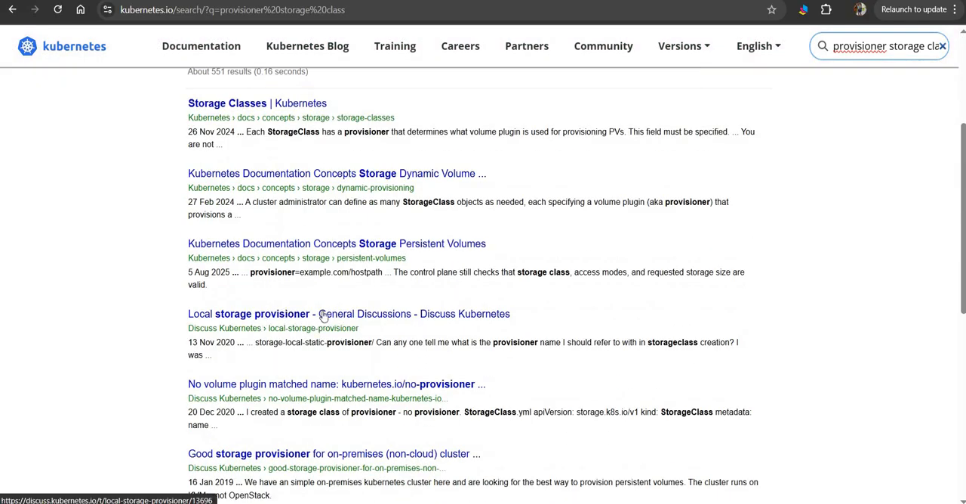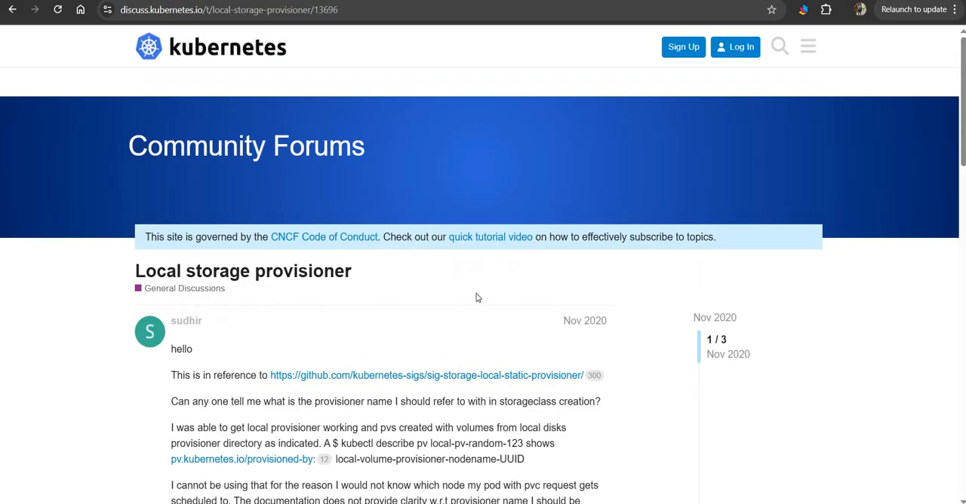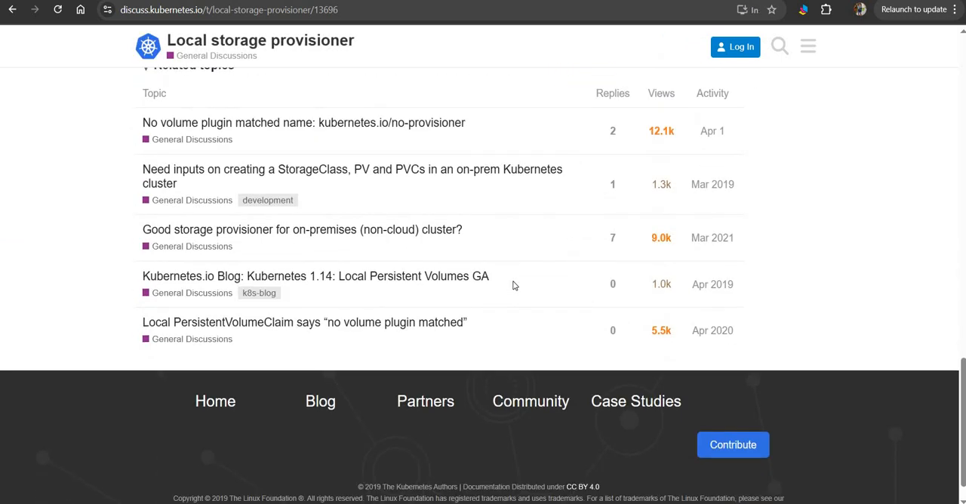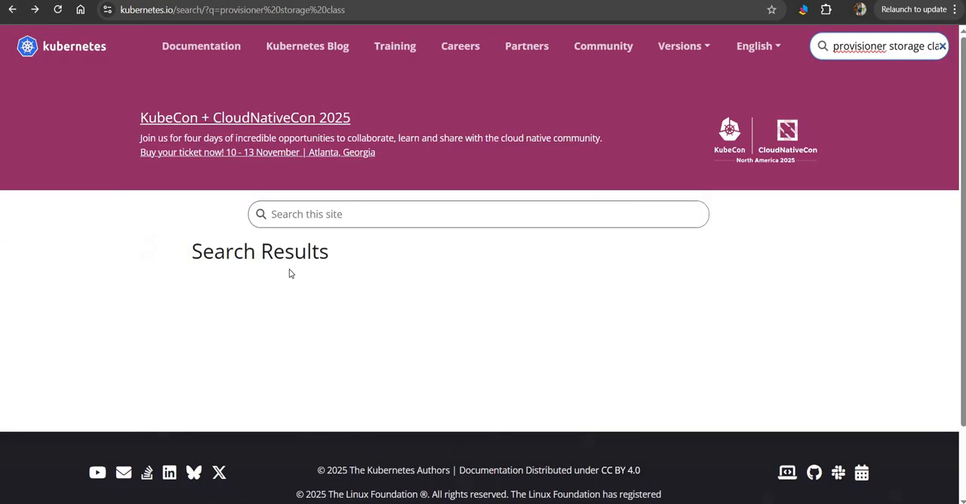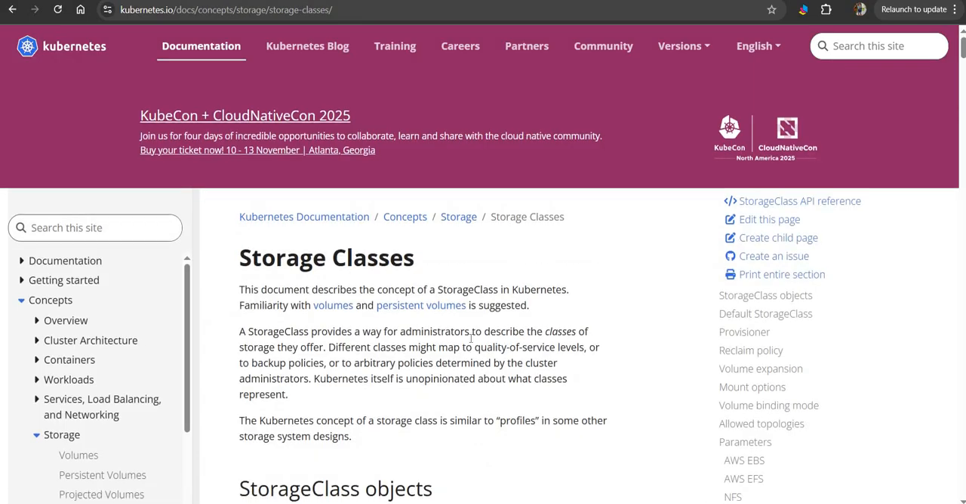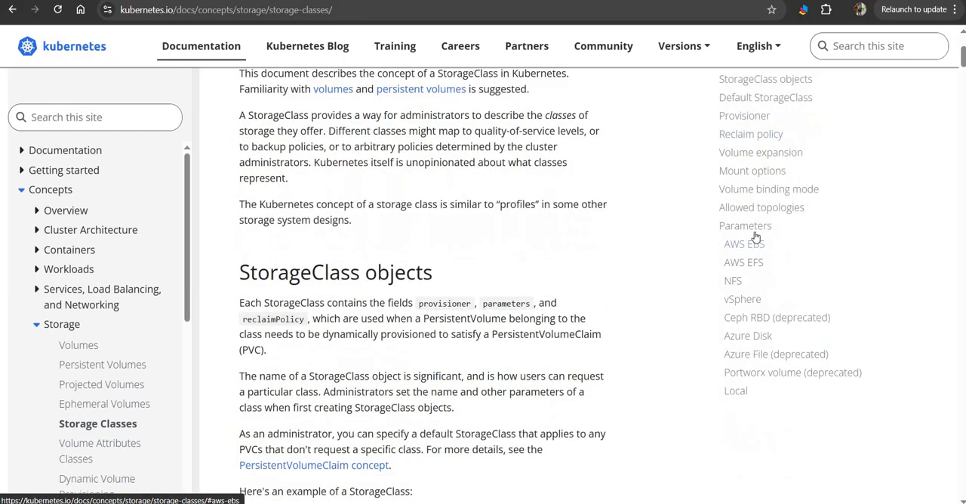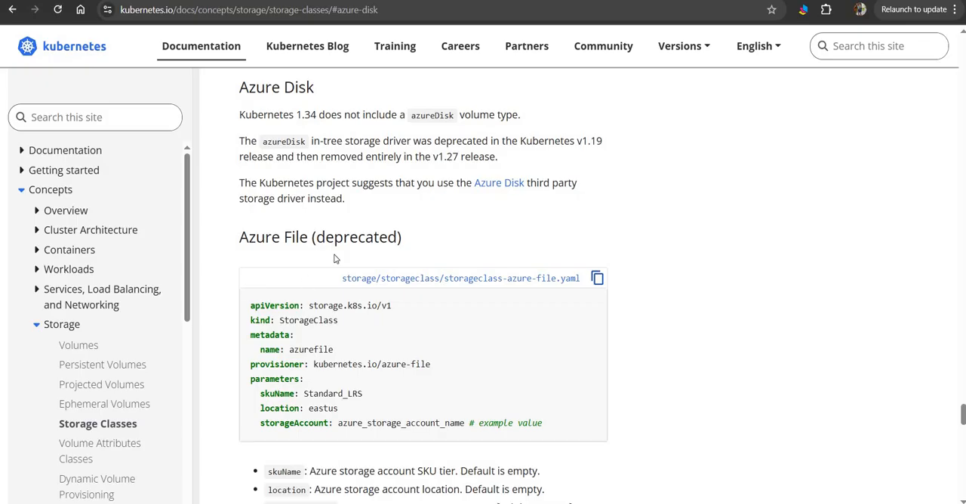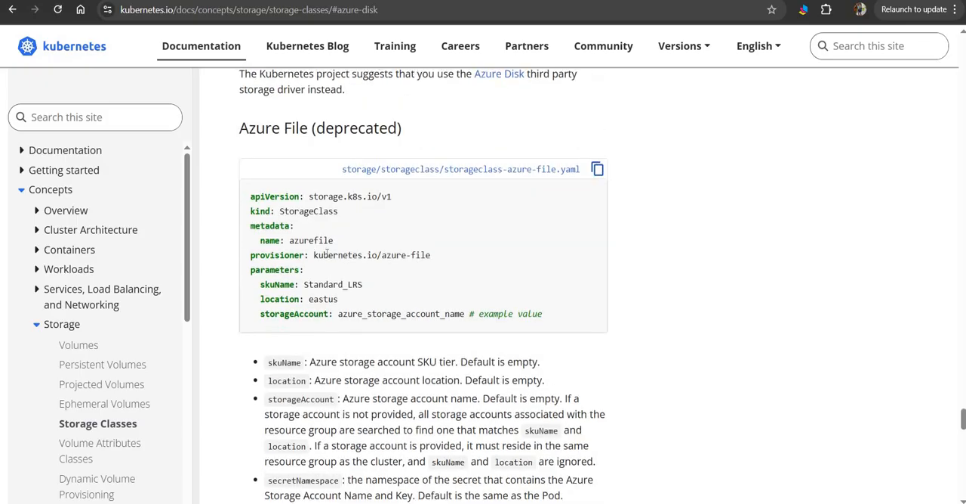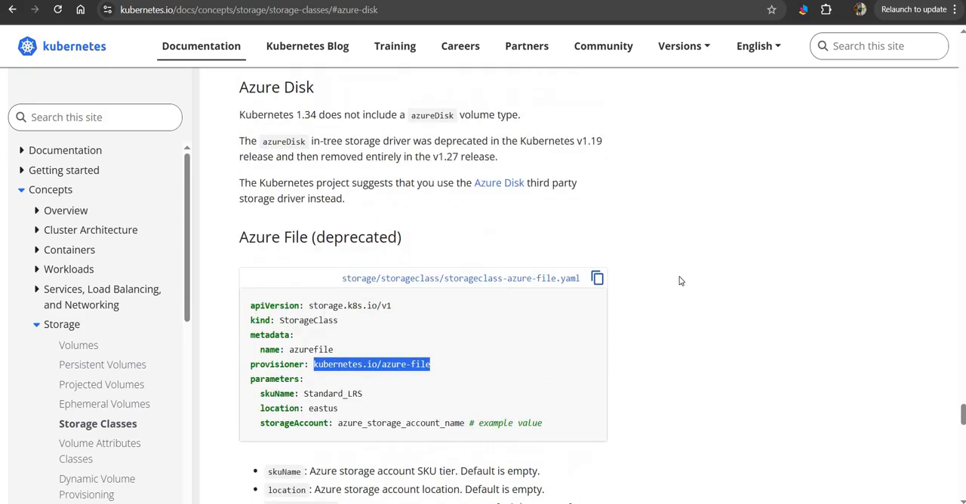It is a local storage provisioner, it is saying. Let's see. Okay, no, I want all of it. So if I go to the parameters, volume binding mode, yeah, see. If I go to, let's say, Azure disk, okay. For Azure disk, you are defining a provisioner called Azure file, which you just need to specify first. The Kubernetes project suggests that you use the Azure disk third-party storage driver instead.